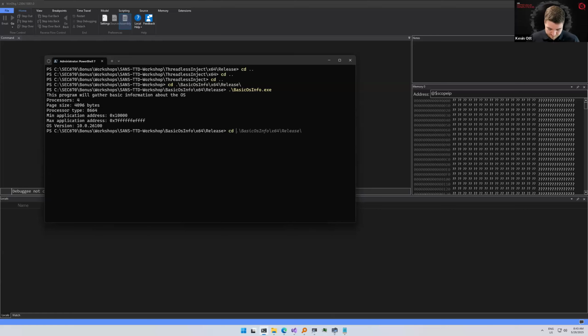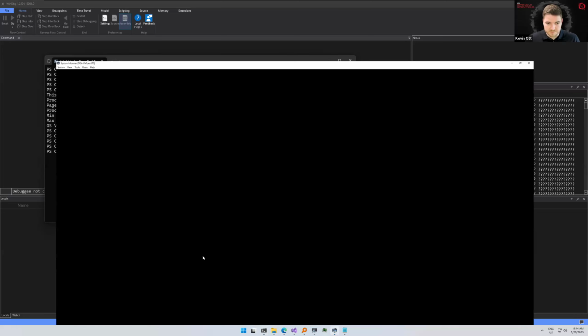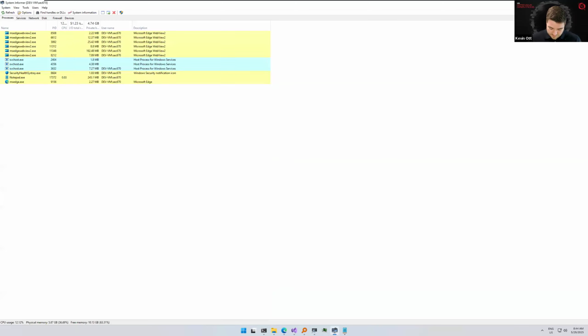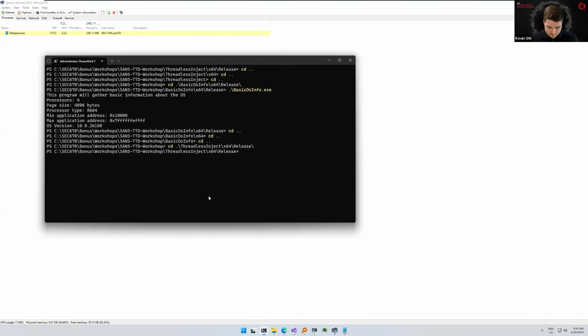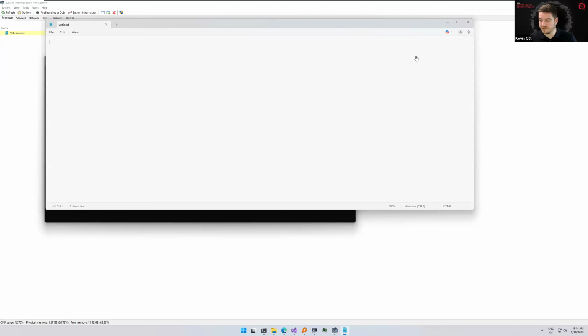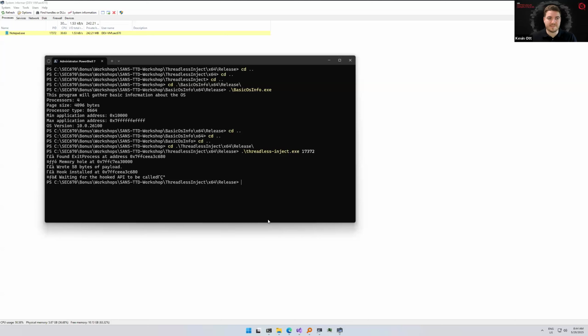So now we can run our tool, our injection. Plus inject. Just need to get the process ID of Notepad: 17372. It will do the injection. And now because it does hook exit process, once I close my Notepad process, it will basically run my shellcode.